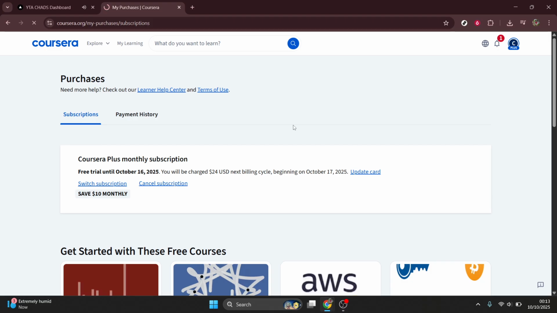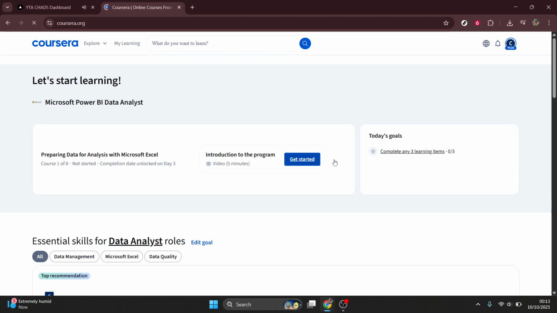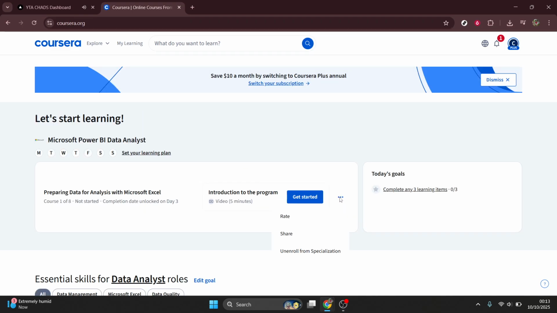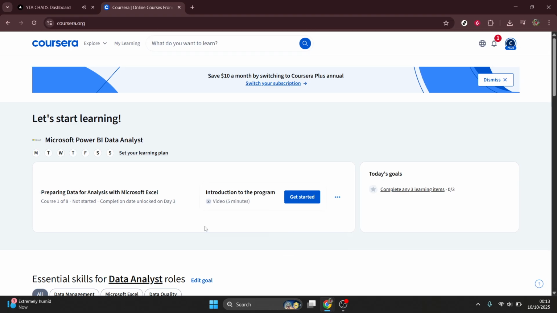Assuming you meet the criteria, you'll be prompted to fill out a refund request form. Here, you can provide your reason for requesting the refund, though this step is optional. However, giving a reason can sometimes assist Coursera in assessing your request more efficiently. Once you've completed the form, the last thing to do is click the Submit button.